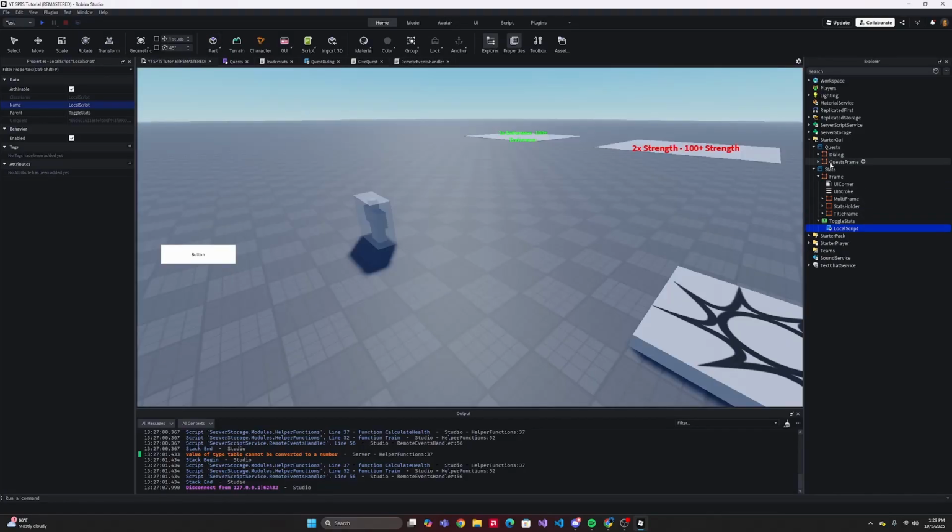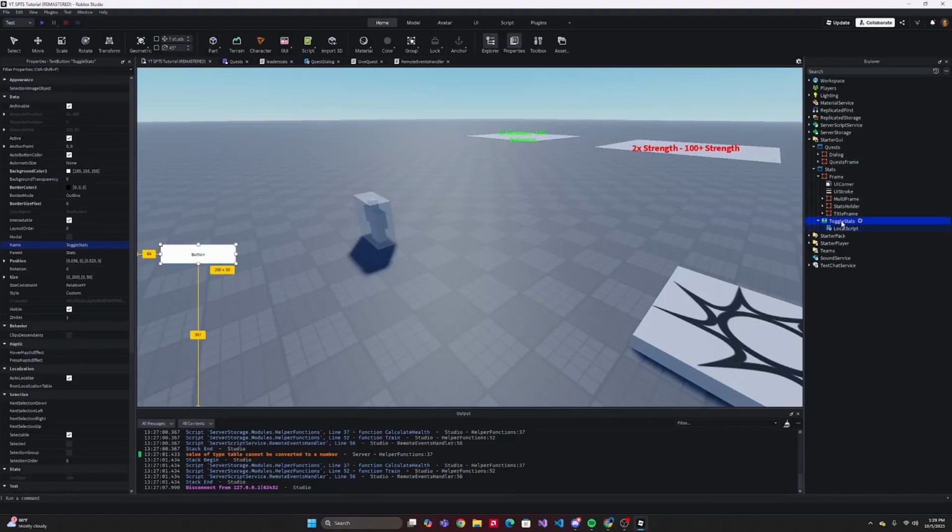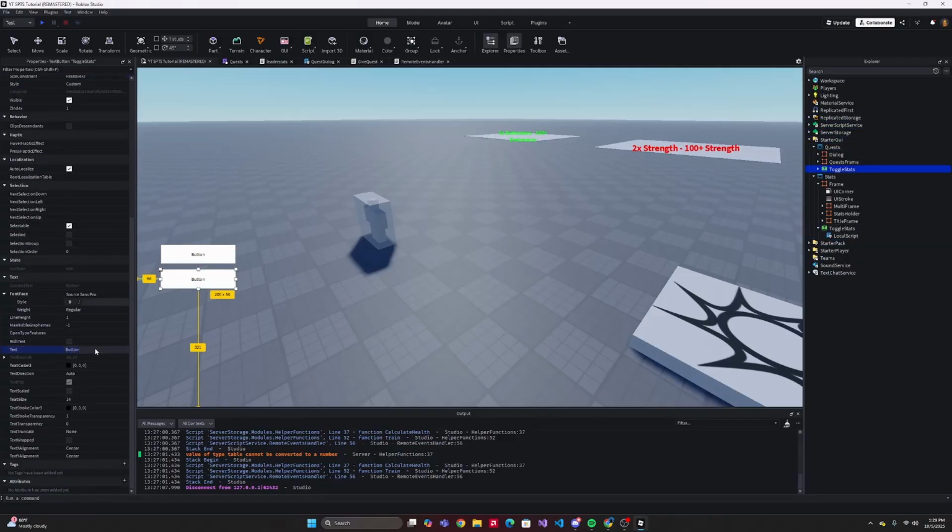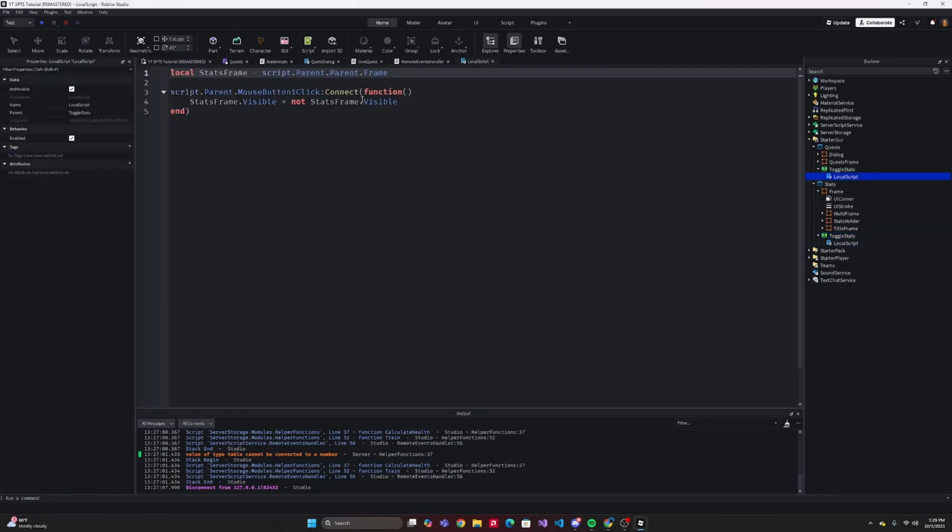I want to do a similar thing for the quests. So I'm just going to duplicate this button, drag it into the quests GUI. I'm going to change the text on this one to say quests, and I'll change this text on the first one to say stats. And then in the quests one, we're going to change this to quests frame and this to quests frame as well. And then these as well.